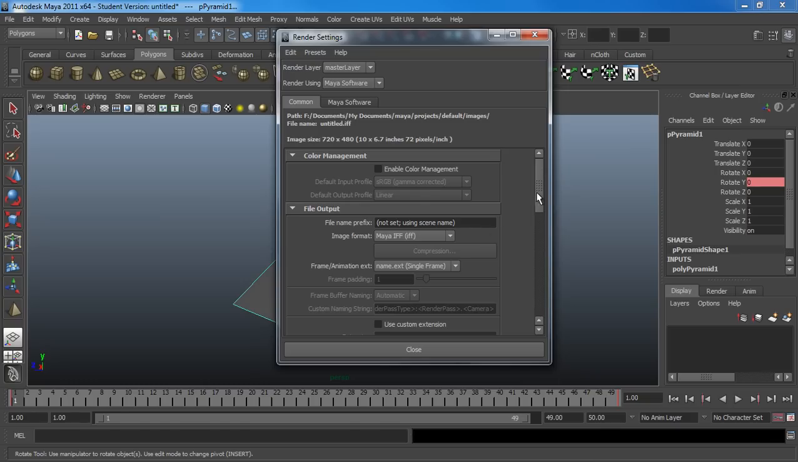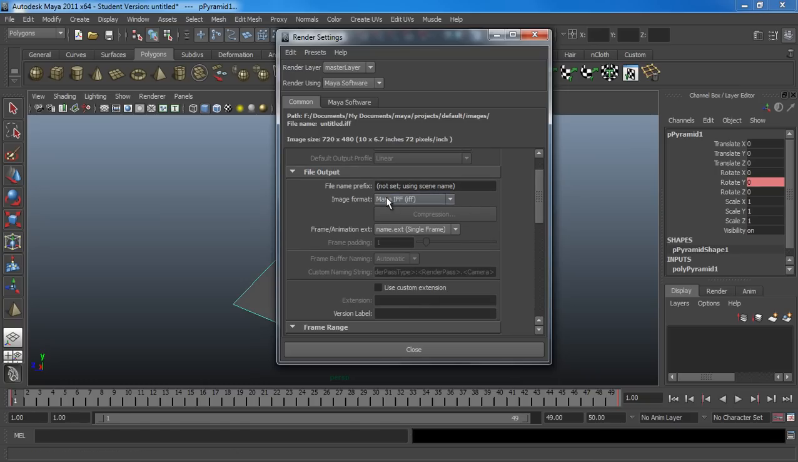I'm going to go up here now, and you can change your file format type. Right now, it's currently set to Maya IFF. You can change it to Targa, TIFF, etc. I'll use TIFF. And I like changing mine to name, number, dot, extension.